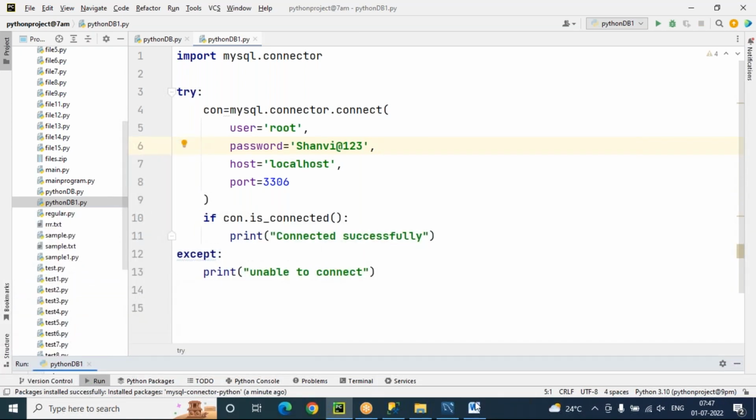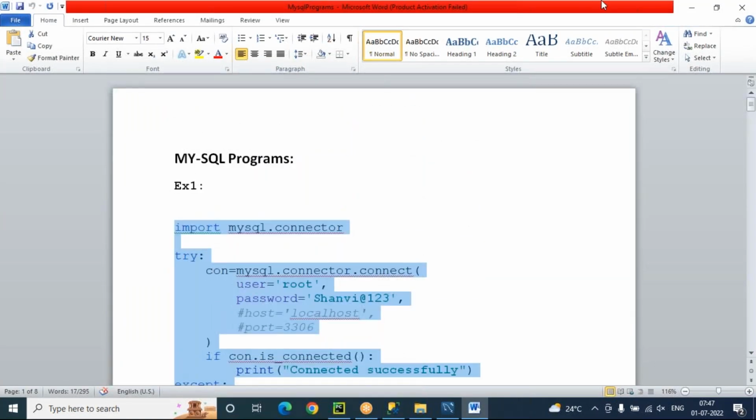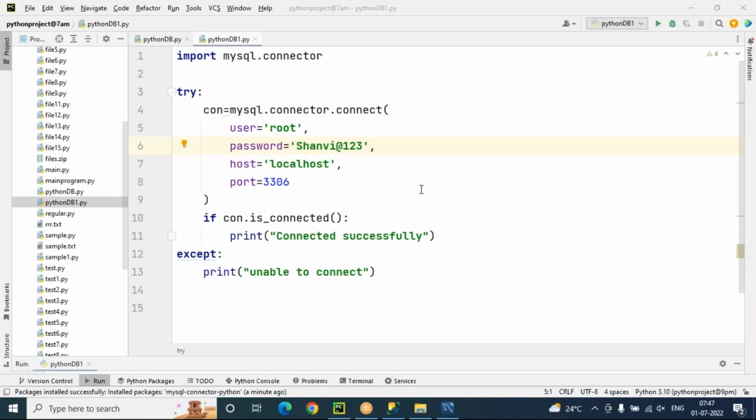So these programs we have to discuss more, like how to create database, how to insert a record, how to insert multiple records. All the programs, like minimum 7 to 8 programs we have to discuss in MySQL, that we will cover in tomorrow's session. We'll finish the MySQL connection also tomorrow, clear.